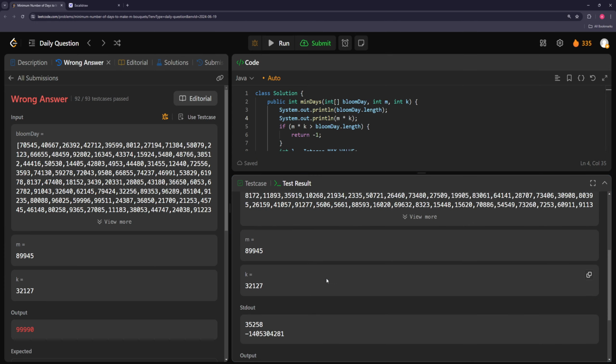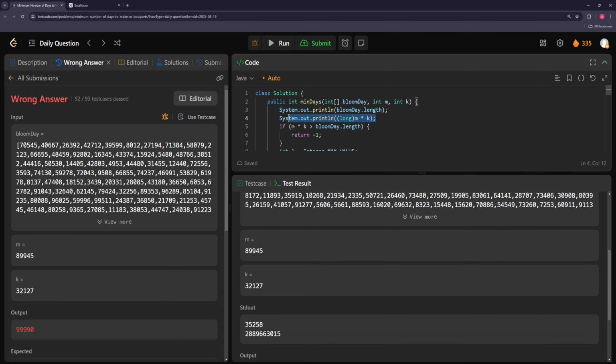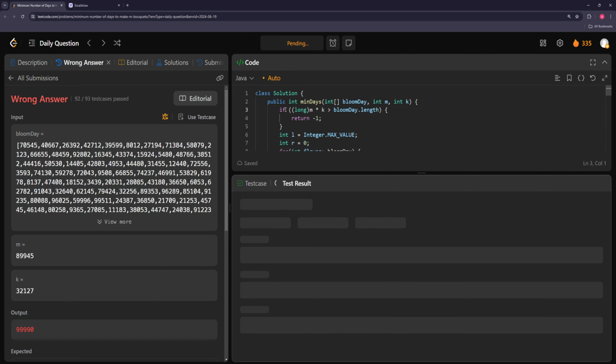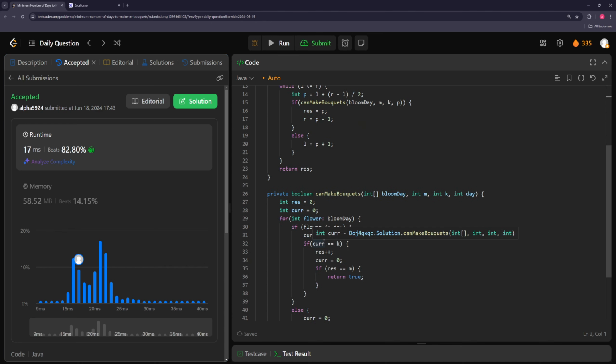So, okay, well that's a problem. So this is the problem we have. So we're getting an overflow. So I guess what we need is to turn it into a long. We'll probably solve the issue. Yeah. Okay. Let's see. All right. Okay, so there we go.